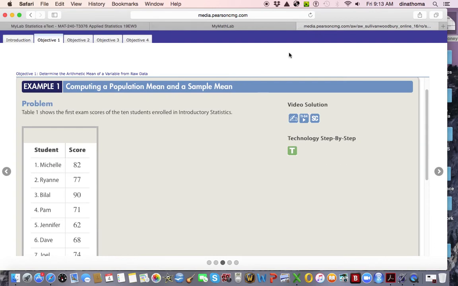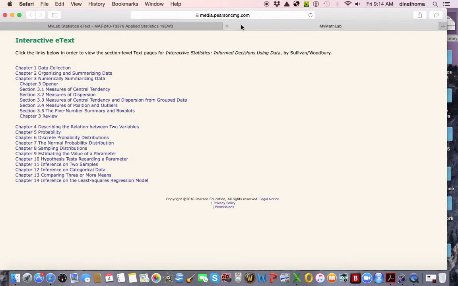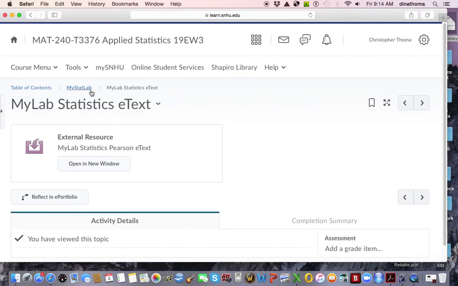So that's how we use the interactive text, and you can go through all the objectives. Again, print out your guided notebook, it helps you create your notes and walks you through how to do the technology. Do all of this before you try to do the homework.